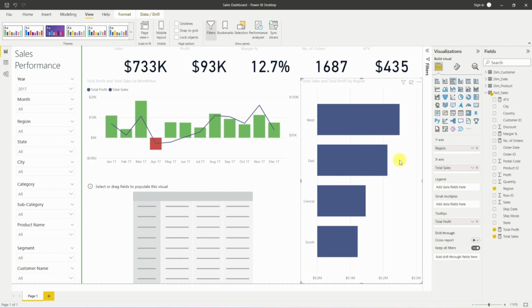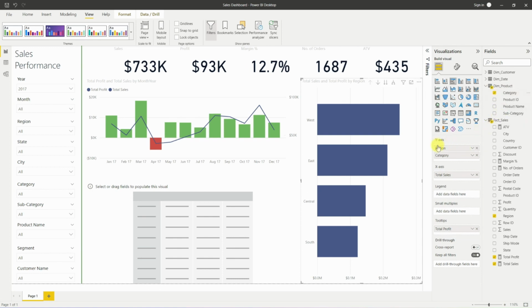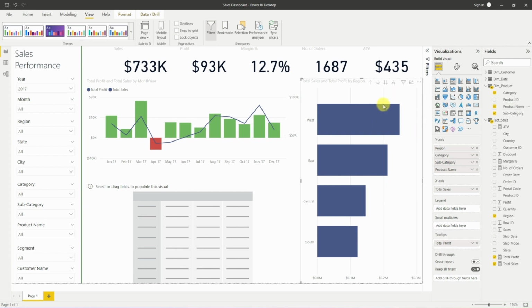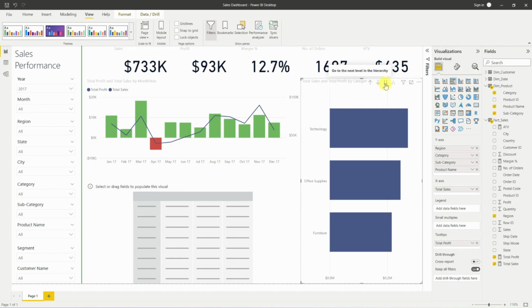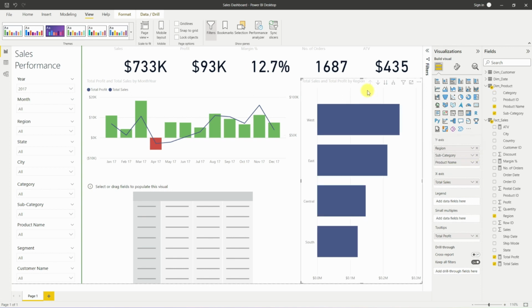So that one's kind of useful, but I feel you get more out of this dashboard if we had product. So if we drop category under the y-axis for this particular chart, and then subcategory, and then product name, we can drill down by using the two arrows here to see category, then subcategories next. Category, again, is probably about as useful as the region, so I would probably get rid of that one. Then I'll drill down again, which will take us to subcategory.